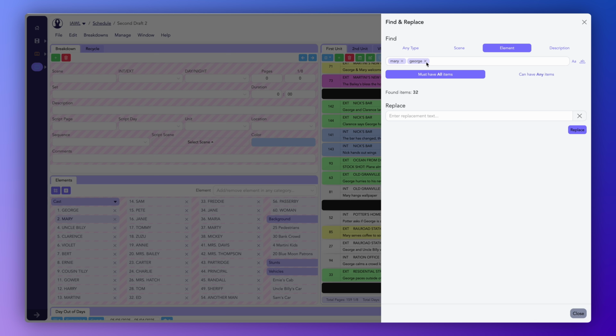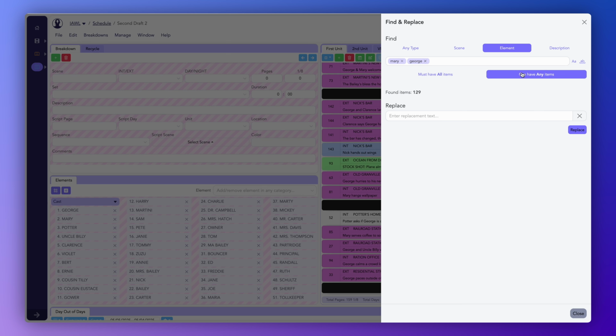The toggle buttons beneath right here, must have all items and can have any items, allow me to toggle between whether I'm searching for Mary and George or Mary or George. What I'm currently searching for is must have all items, which is Mary and George together. But if I just want to find any strip that has either one of them, I can click on any items. And now you can see my found items count has jumped up here by quite a bit because I'm finding any strip where either of them are in it.